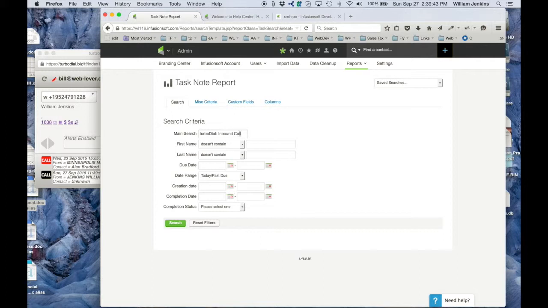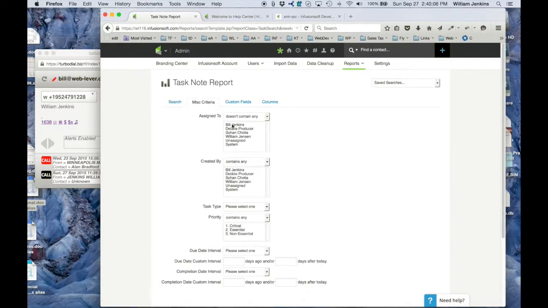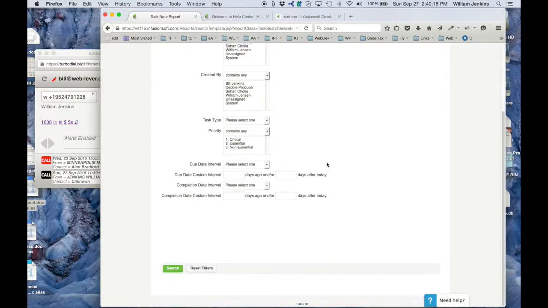turboDial inbound call. This distinguishes it from a turboDial call, which is the title for an outbound call, or turboDial inbound SMS, which is for text messaging. So this is for turboDial inbound call. Next, we're going to look at calls that are assigned to a specific user. In this case, I'm going to go Bill Jenkins contains any, and the only one I've selected is Bill Jenkins.